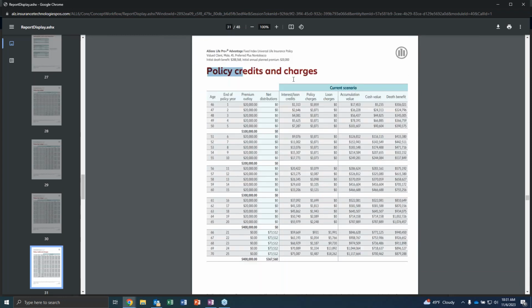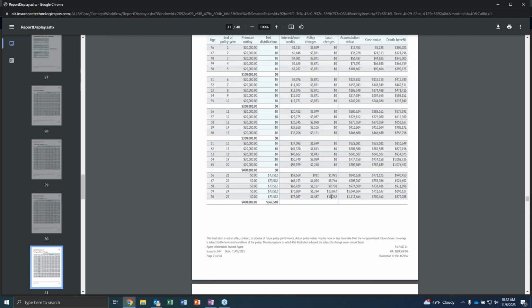So policy credits and charges, page 31. This is going to have the credit or the interest loan credit here, the charges, and then any loan charges that you may have. Since we're taking loans for the first 20 years, it's going to be nothing. Accumulation value, cash value, and death benefit. So this is going to be pretty similar to the current scenario on page 4. However, this is going to have the loan charges. So you can see 18,000 in year 5 of taking loans. And then you can see the credits and whatnot.